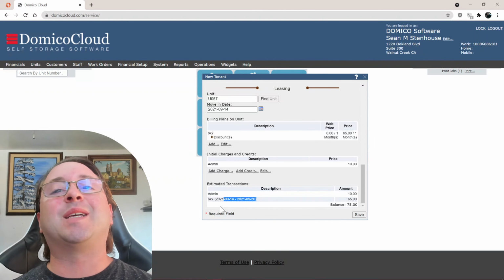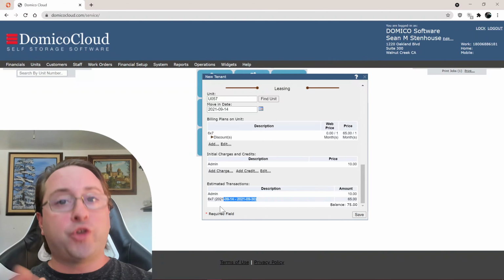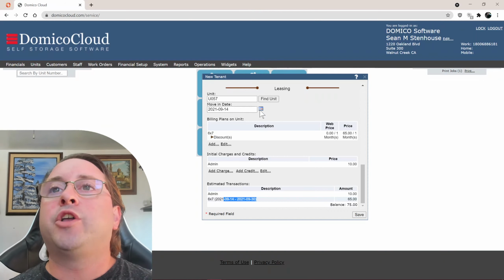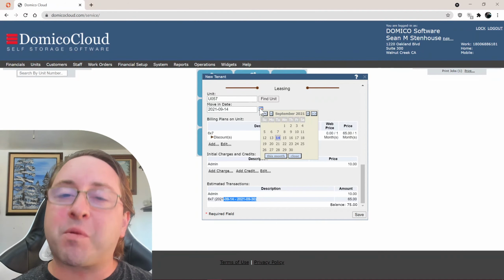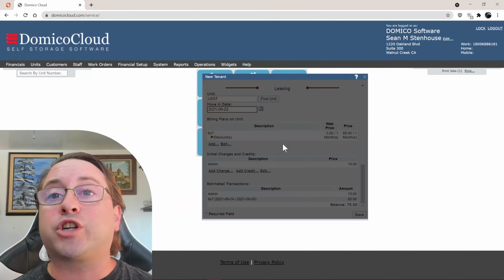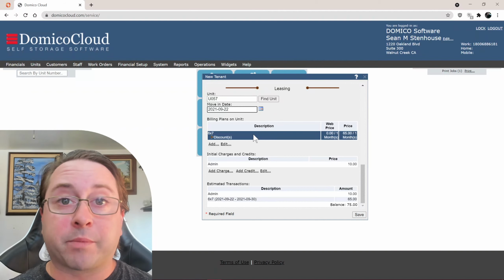Excuse me, this facility is set to not prorate, to charge a full month at move-in. You can change that if you need, for your site, of course. You can change the move-in date, and if you're not prorating, or if you're an anniversary site, it will start the charges on the date that you selected. Here we can see the billing plan.